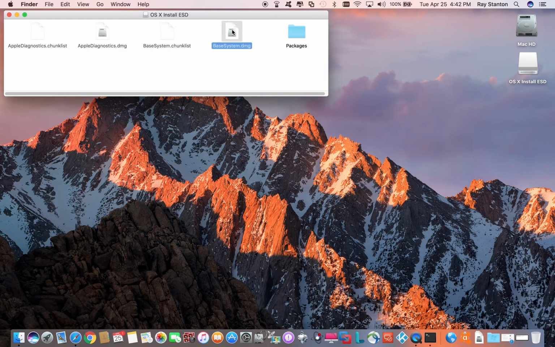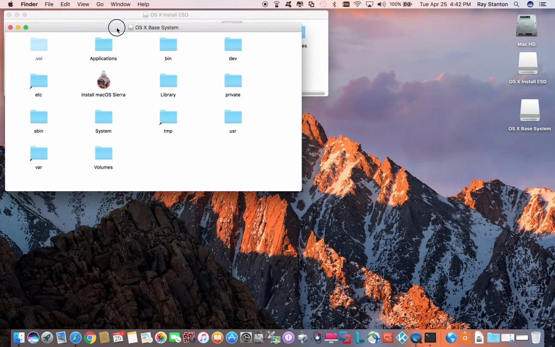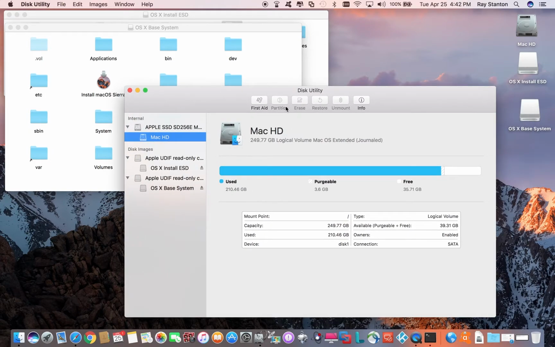So we want to right-click and open the BaseSystem.dmg. You can verify if you want to, but I usually skip it. And it'll open this file here. Next step, we want to go ahead and format your USB. So in order to format a USB on the Mac, we want to bring up Disk Utility. Disk Utility will have the InstallESD and the BaseSystem files that are located here. So now we want to put in the USB stick, which I'm doing right now.